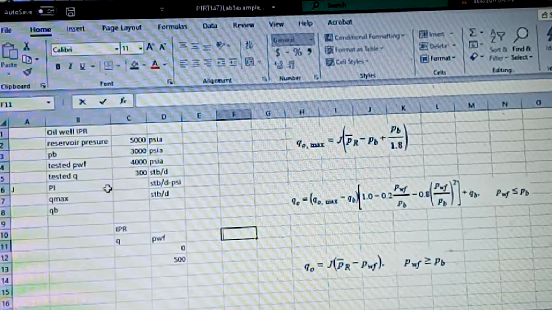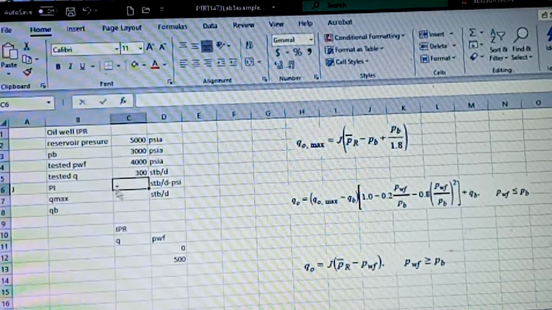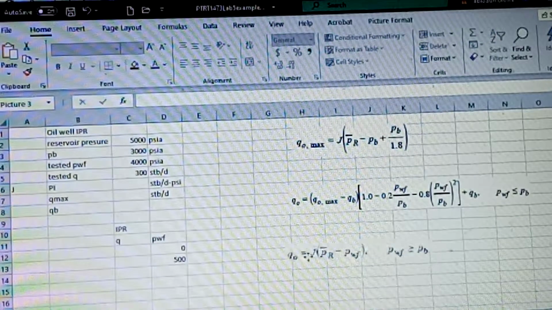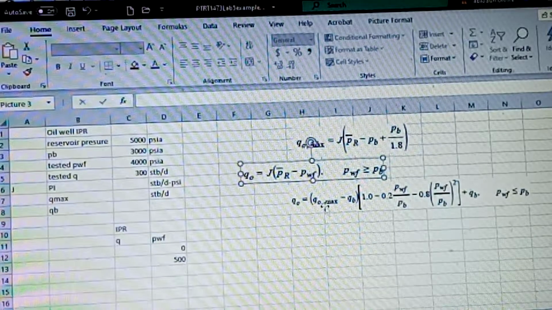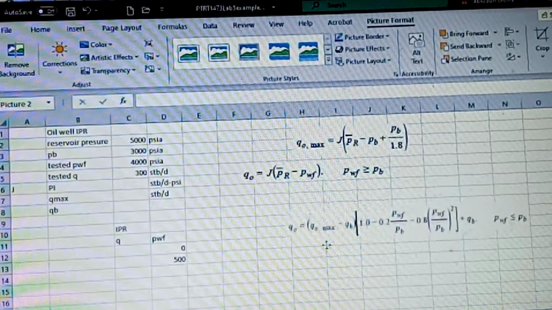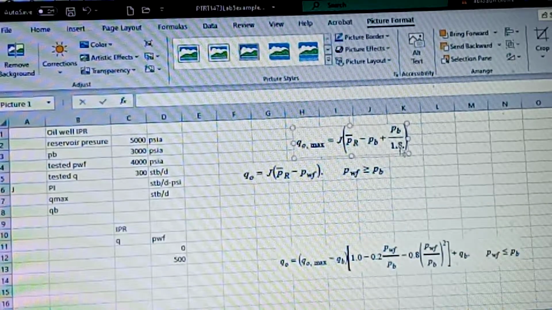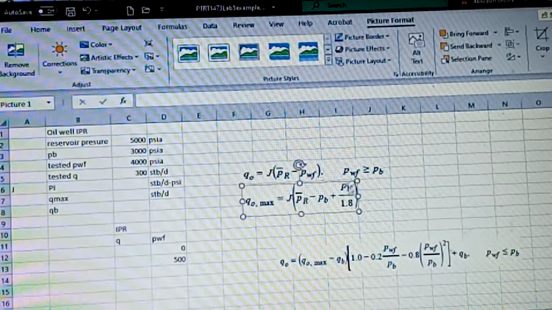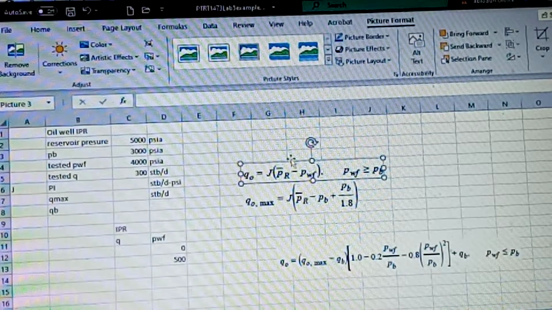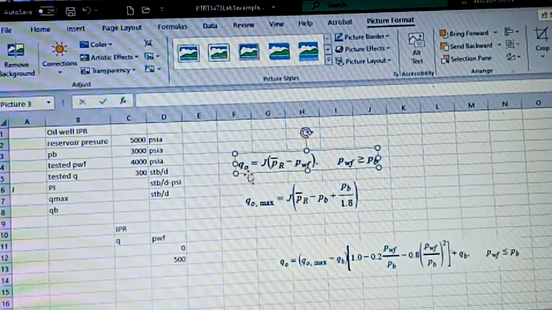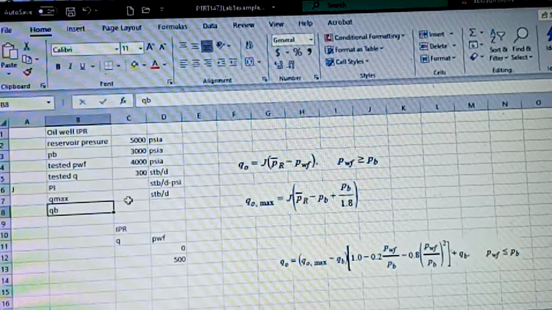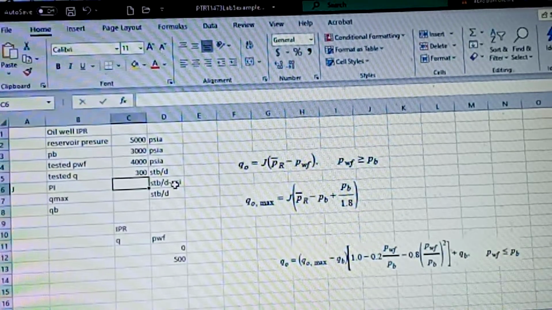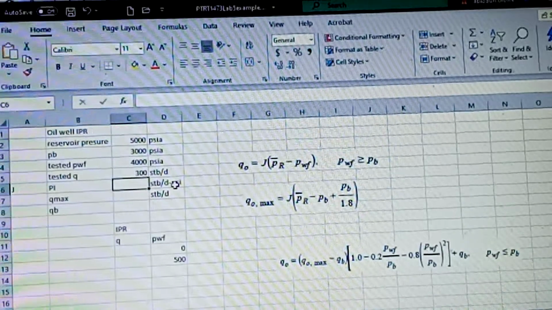So the first thing to calculate is the productivity index. We have to calculate the productivity index from here. That's the simplest equation there. And this is for the maximum. We will need this to find the productivity index and also to find the QB. So let's find the productivity index first. Equals. Okay, let's look at the equation.